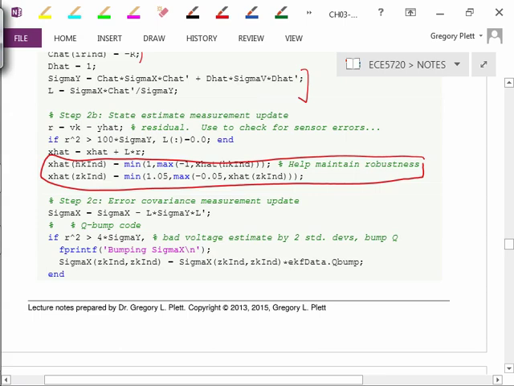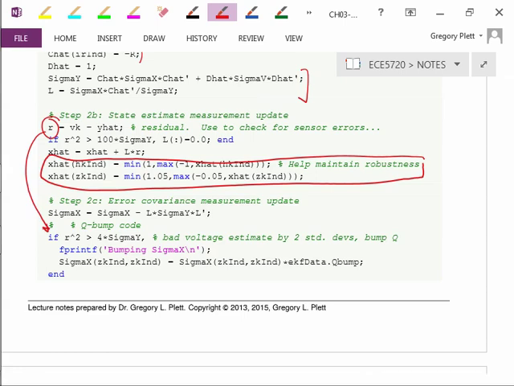Finally, step 2C, I update the covariance of the estimate. And we also check this residual again and say, if r squared is bigger than 4 sigma y, which is only 2 standard deviations, which isn't too bad, but it's still fairly unusual. Only 5% of the time should we see that. Then I am going to increase my sigma x, my uncertainty of the state, to allow a little bit more adaptivity in the next iteration to maybe converge onto the true state better.